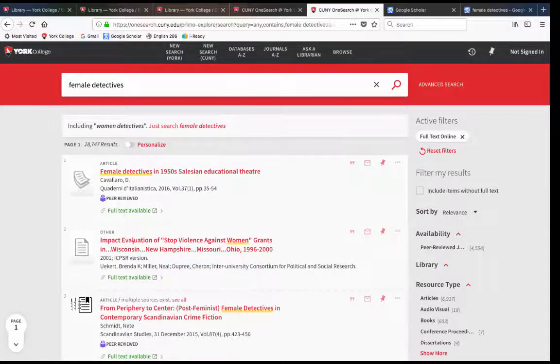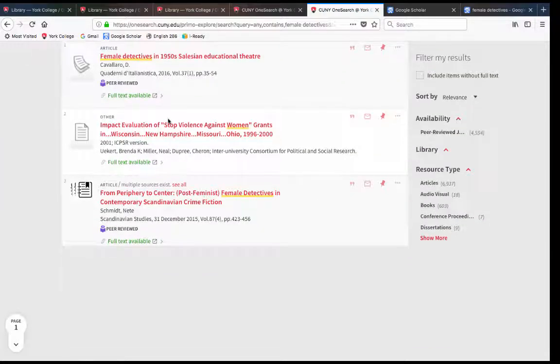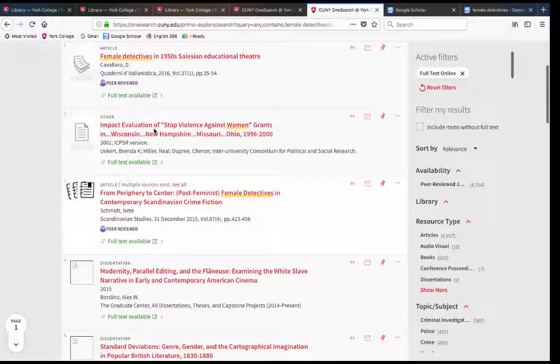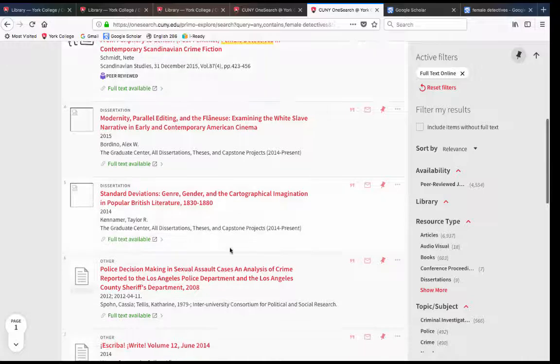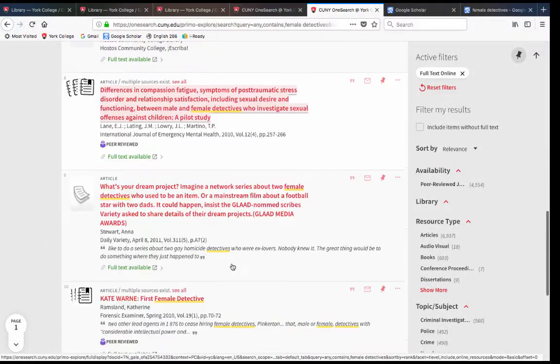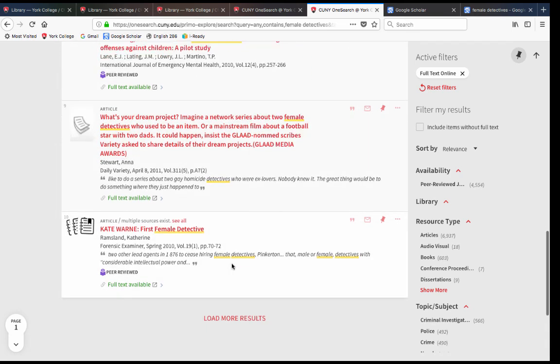And I'll get this, it will have narrowed things down. And you'll see here I'm only seeing full text available. And this thing right here sounds like it's actually an electronic resource because see how it says other up here, and it looks like it's a government document. Here's somebody's dissertation, right? All sorts of really, really interesting things are being pulled up here.